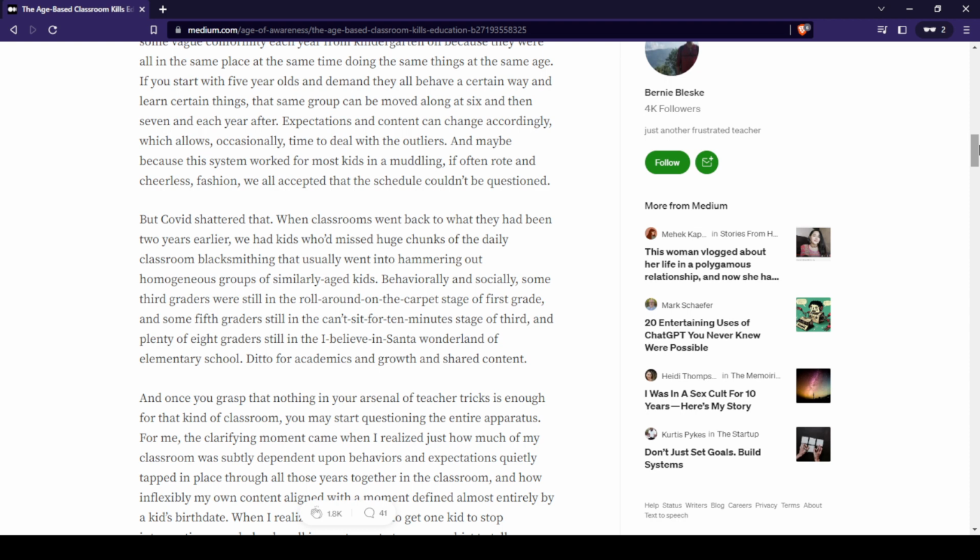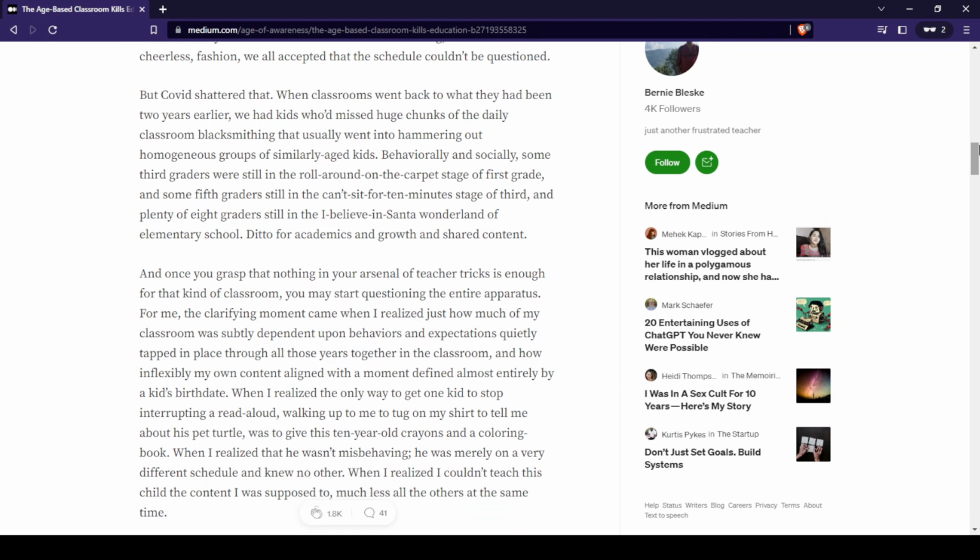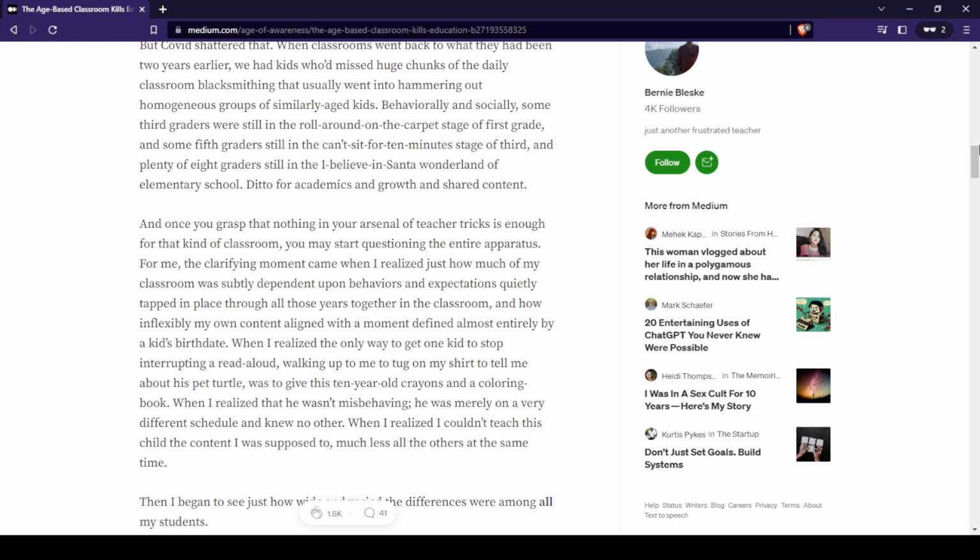Though I believe in Santa and wonderworld, once you grasp that nothing in your teacher tricks is enough for the classroom, you may start questioning the entire structure. For me the clarifying moment came when I realized just how much of my classroom was subtly dependent upon the behavior and expectations quietly taught through all those years, and how inflexibly my own content aligned with them.